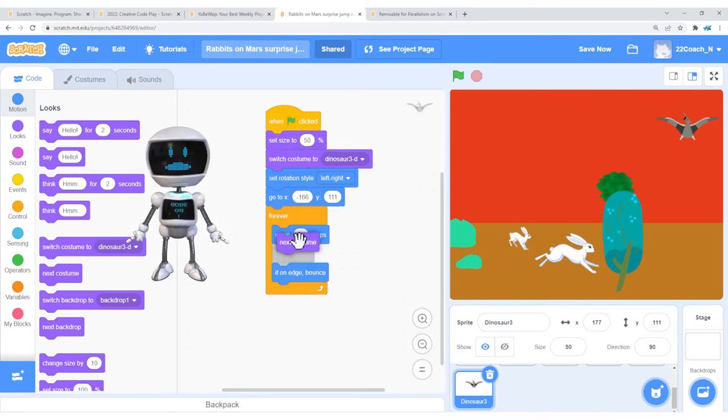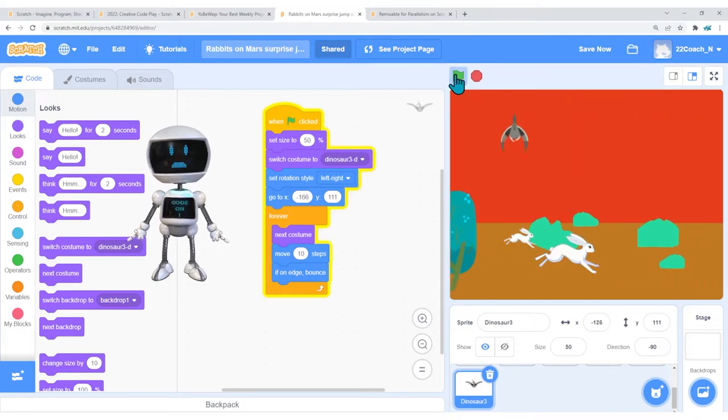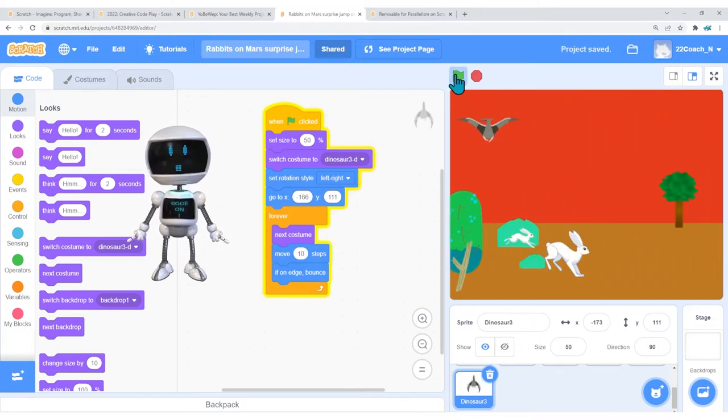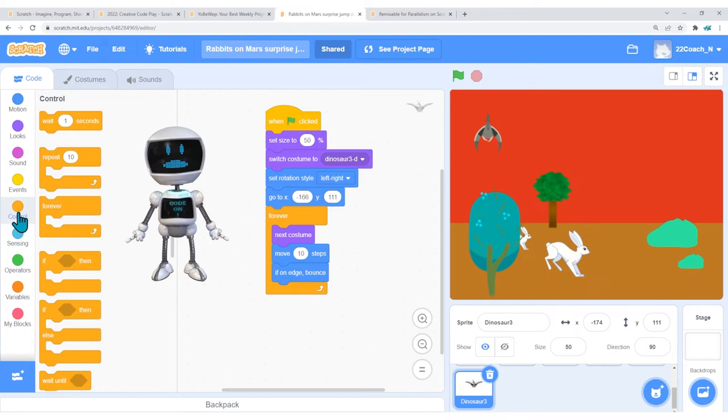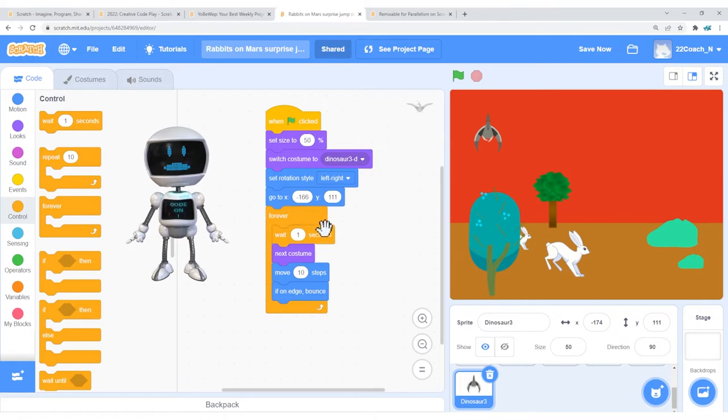But in my code of the forever loop, I added a change of costume over and over. Let's try that. Whoa, I like the flying, but his flapping is happening way too fast. So I need to slow the visuals down because the computer is so fast. We actually have to tell it to slow down sometimes and wait so our eyes can see the changes. And if you notice, here is our wait command. It's in the control blocks, and we can tell the computer how long to wait. So let's try 1 second.